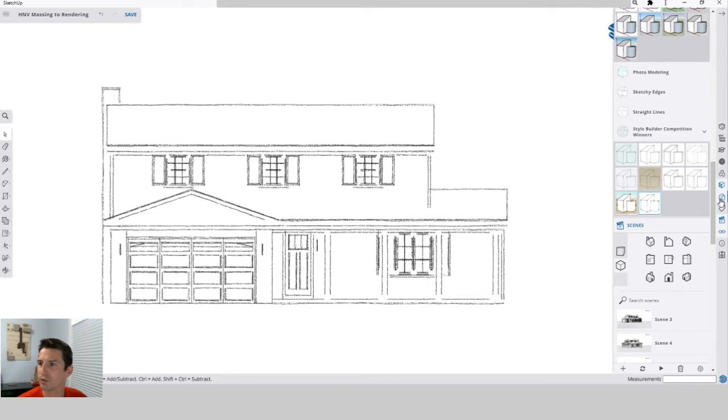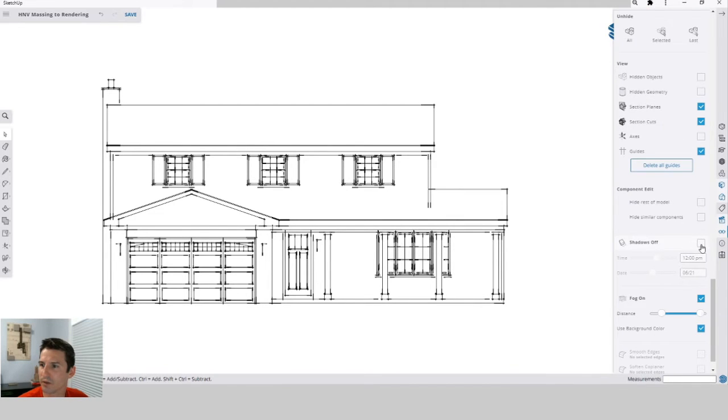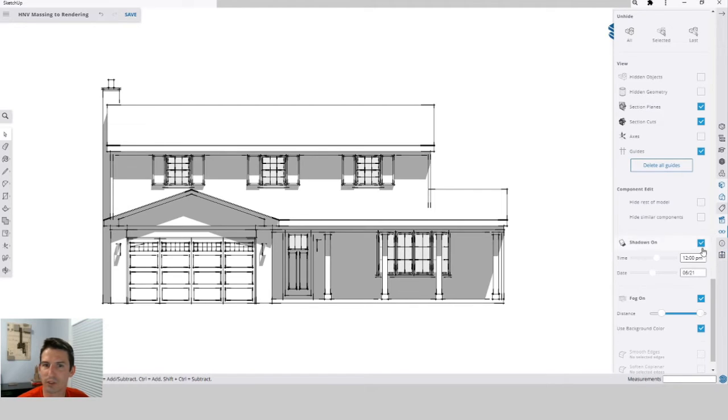Anyways, once you choose the style that you like, then we want to go to the sunglasses and turn shadows on. To turn shadows on correctly, you can go to the hamburger menu and say add location, and you can add a geographical location to your site so the shadows cast exactly how they're supposed to in real life. And once you do that, you can also set the date and time.